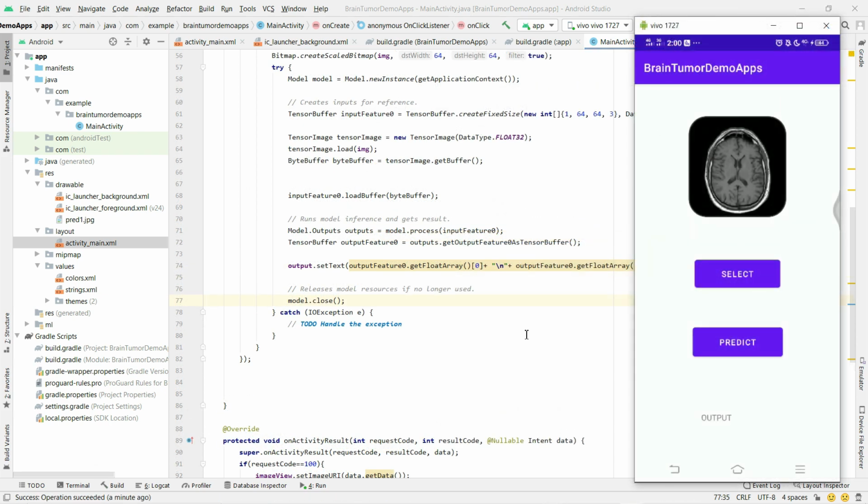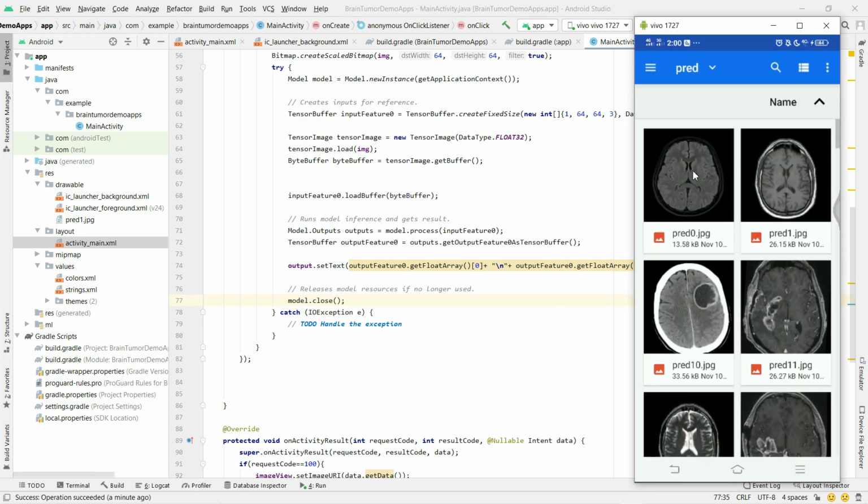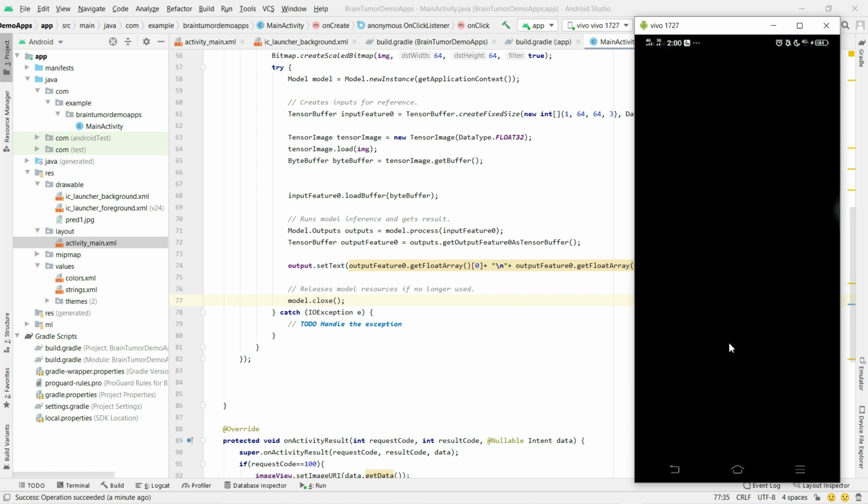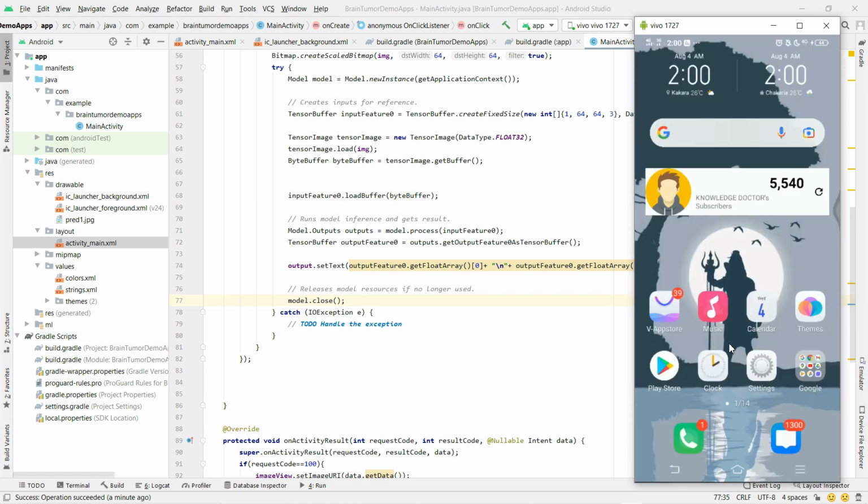Alright guys, now you can see our application is opened. You can click here to select the photo. Let's choose this one and click here to predict. Oh no, our app crashed. Why? Because we are using the dense layer as 1. This is the binary classification we did in part number 1. So for that we will make some changes here.